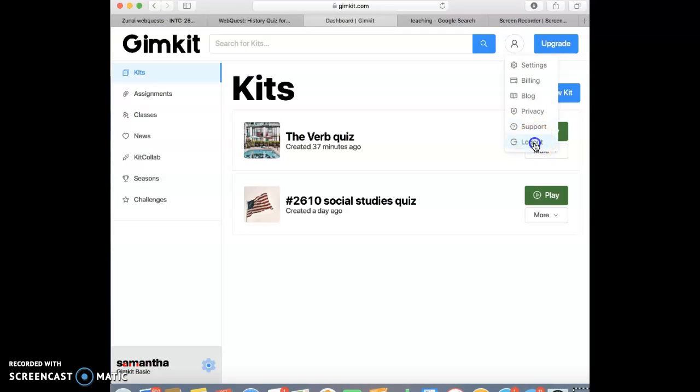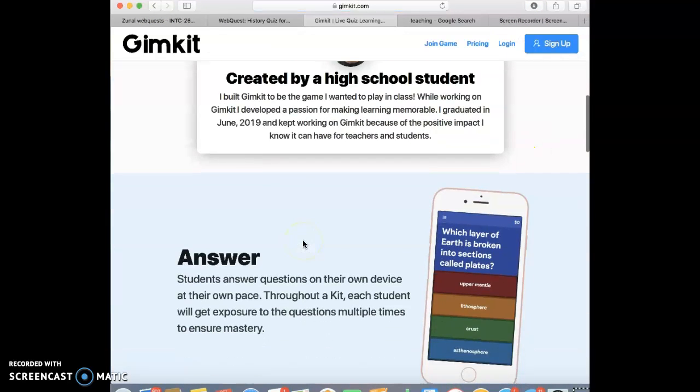So right up here, you go to log out. It brings us back to the front.